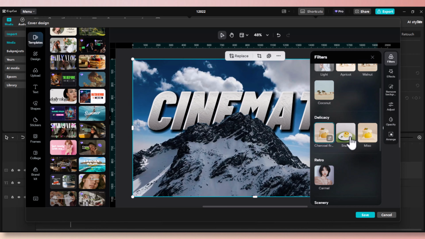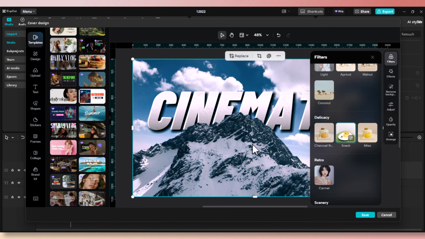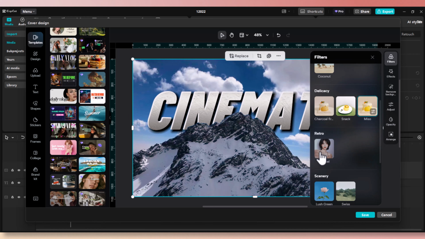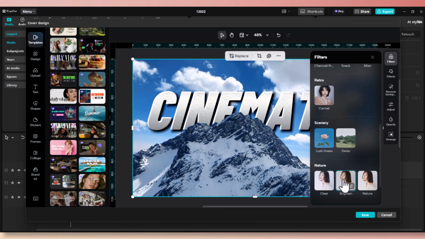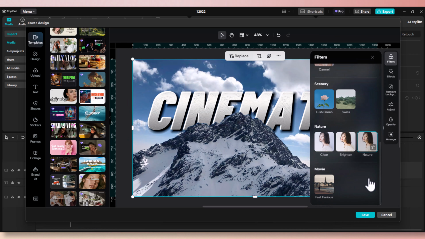So try it. I like this one here. It gives it a more cinematic look. This is kind of nice. They call it snack. So I'm just going to go through every one of them so you can see that you can use any of these filters to make changes to your thumbnail to make it look better. Just remember, if you click on anything that you want to undo, you can always do it from the top. So let's go to the next one.